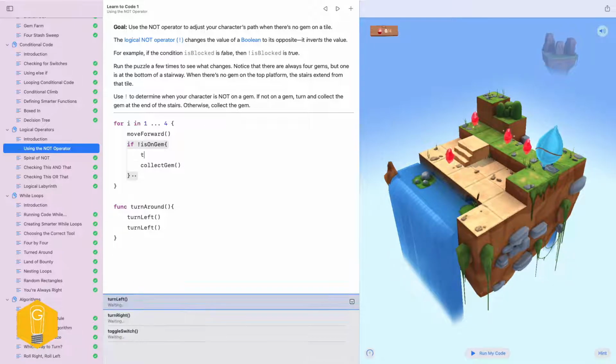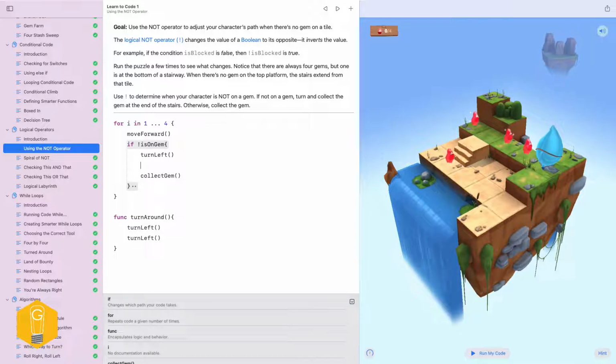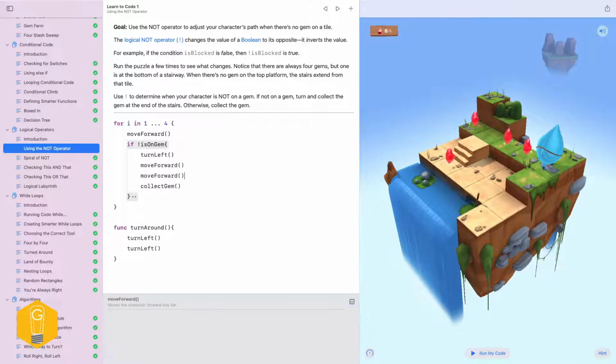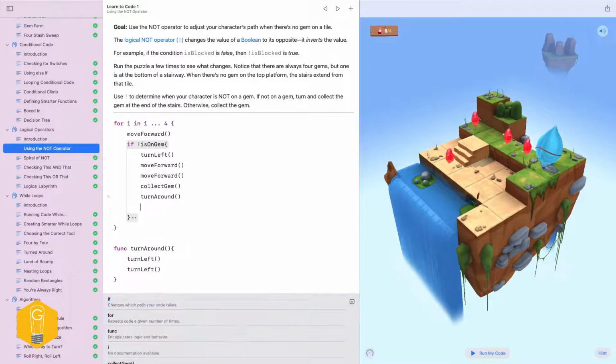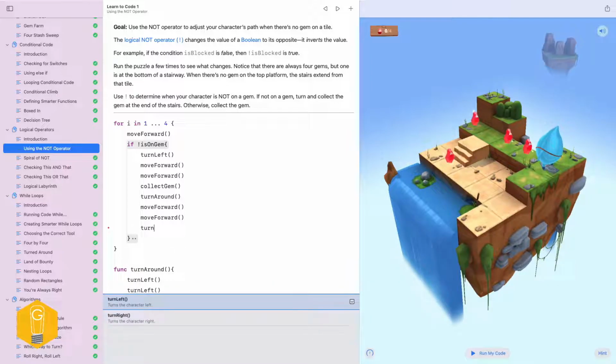So first thing we want to do is turn left, and then we're going to walk down twice, and then we're going to collect that gem. Then we want to turn around. And then we're going to move forward twice. And then we're going to turn left again, because we're facing the opposite direction now, to get us back on that column, we're going to turn left. There we go, guys. Okay, now we have handled what will happen if we move forward and we end up not on a gem.